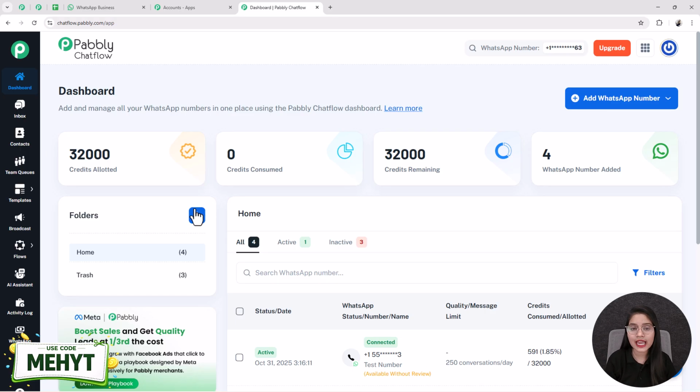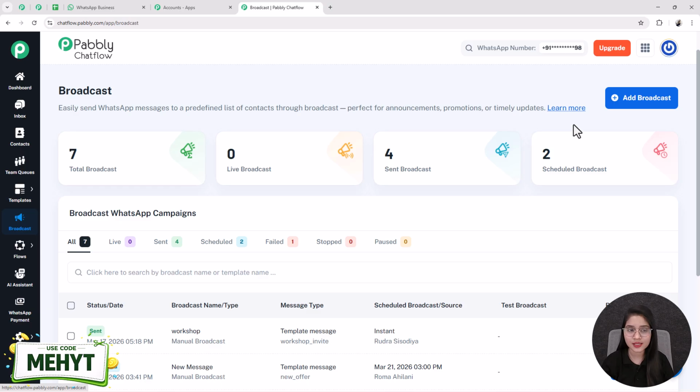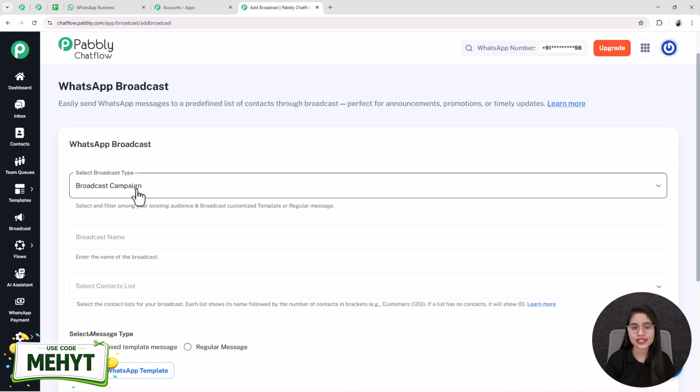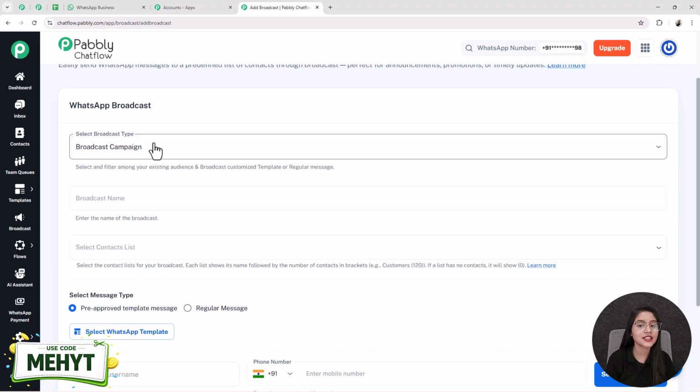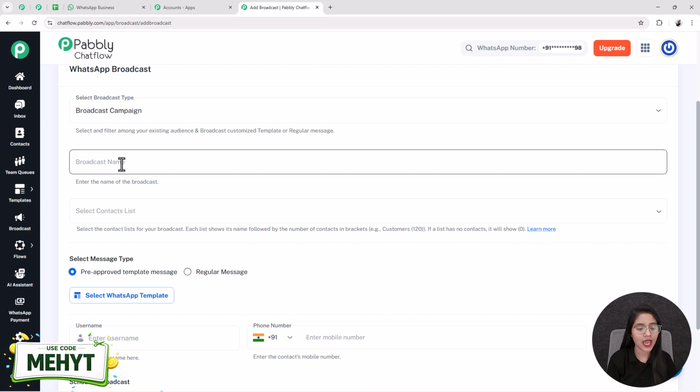On the left hand side panel, you will find the broadcast option. Click on this section. After that, you will come to this page. Here you have to click on this plus add broadcast button, and then it will ask you to select the broadcast type, which I am going to select as broadcast campaign. After selecting the broadcast type as broadcast campaign, you have to enter the name for your campaign in this broadcast name field. I will name this campaign Auction Alert Notification.